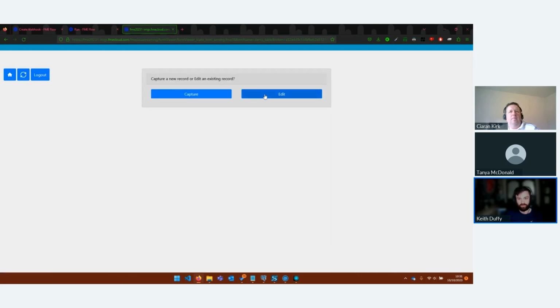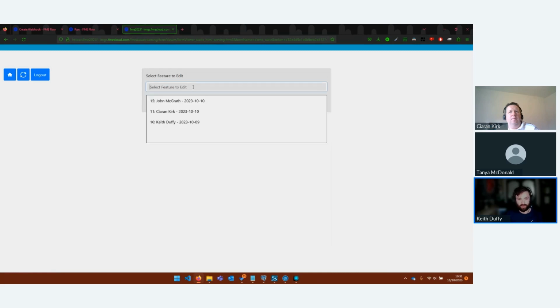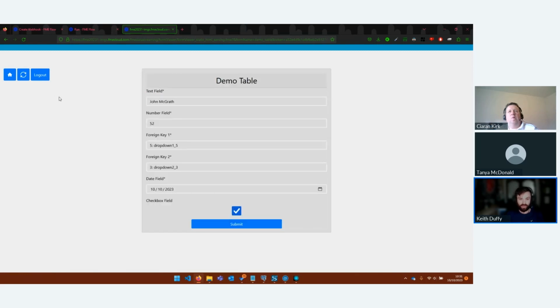Now we can go in and do an edit and make sure our list is coming in. There's our John McGrath that we just added a second ago. That tells me that the data is coming from the database in real time as soon as an addition is made. So we can go in and make an edit, and we can see all our data is being injected into the form, pulled from the database.